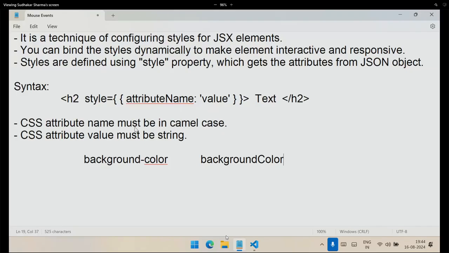No hyphen. Generally, we have text-align, that is a CSS attribute. But here we have to write textAlign. That means it should be camel case. Camel case means the prefix is lowercase and the suffix starts with an uppercase letter.